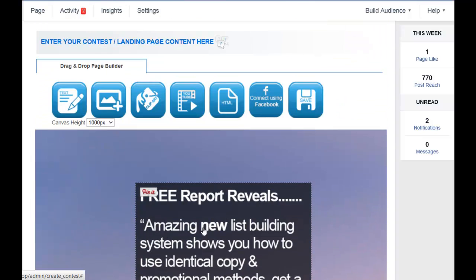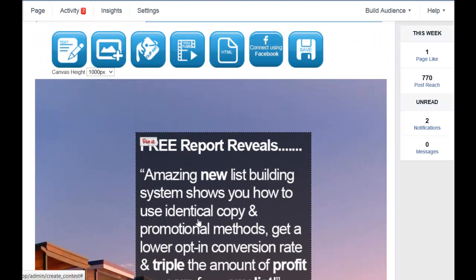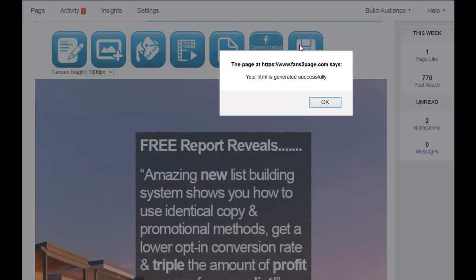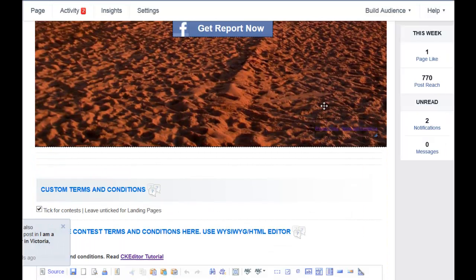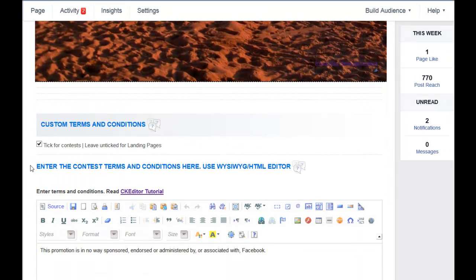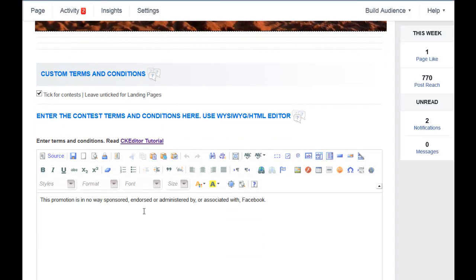So basically that covers exactly how to set up the page part of it, and what we need to do now is we need to click save. Let's save the HTML. Then we can come down here and you'll see it says custom terms and conditions. This is mainly for when you're running contests and you have contest rules and so forth. When you're running landing pages, it's best to just put your own links in here like that. But there is this section in here for your contest, which we'll explain in a later video. So we'll untick that one.